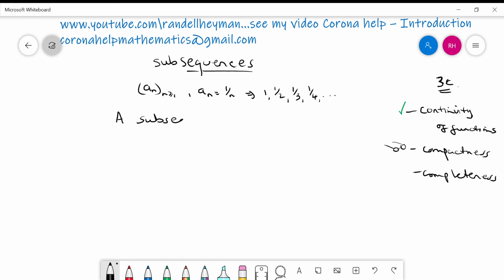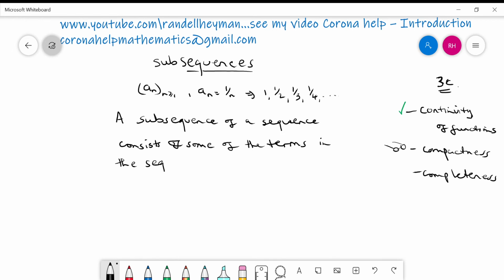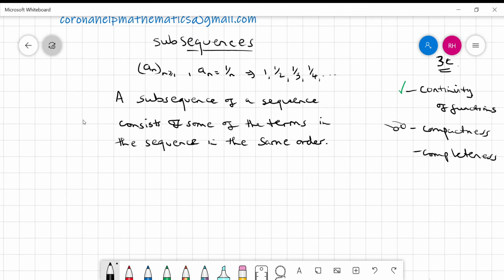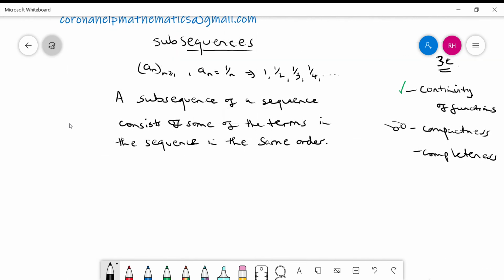What's a subsequence? Well, a subsequence of a sequence consists of some of the terms in the sequence in the same order. Now you can handle just picking out a finite number of elements to make up a subsequence, but generally you're talking about picking an infinite number of terms out, because if you have a finite number of terms, the convergence and issues like that become trivial. So just in the back of your mind, you're generally thinking of an infinite number of terms.